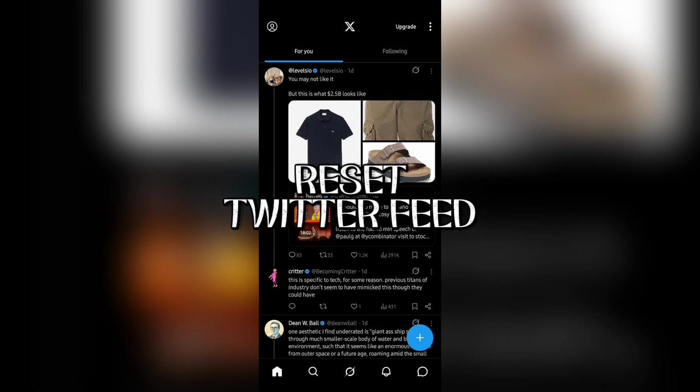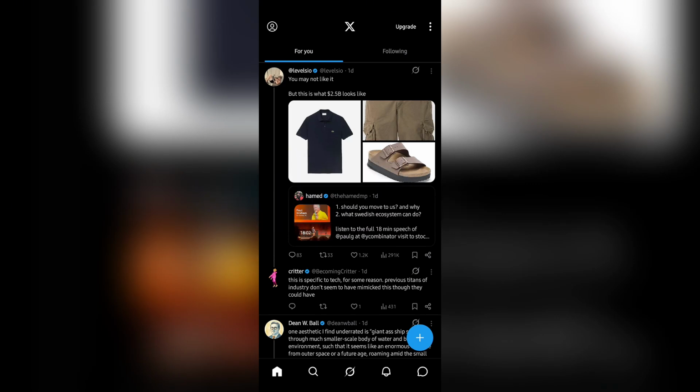How to reset your Twitter feed. Now, in order to reset your X feed, you just simply need to open your Twitter application. Now, you don't directly get an option to reset your whole Twitter algorithm or feed, but you can do one thing.